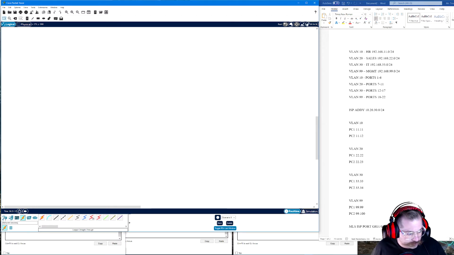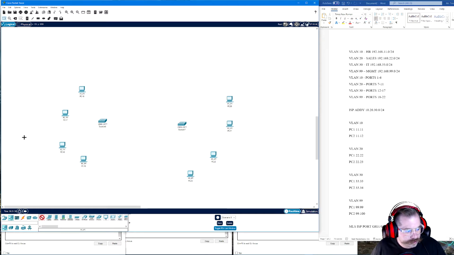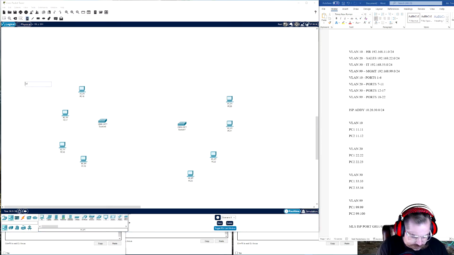So I'm going to start out by putting my 2 switches. Boom, boom. And we'll throw our end devices in there. Go ahead and press Control and left click on there and get multiple. Boom, boom, boom, boom. Okay. And basically VLAN 10, VLAN 20, VLAN 30, and VLAN 99.